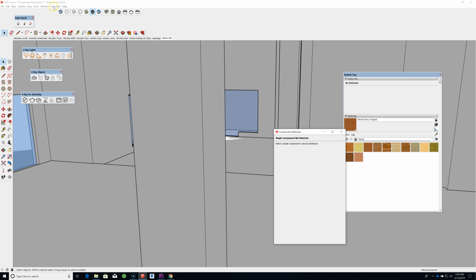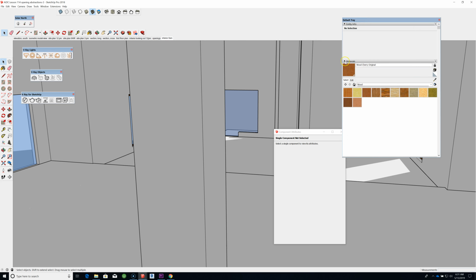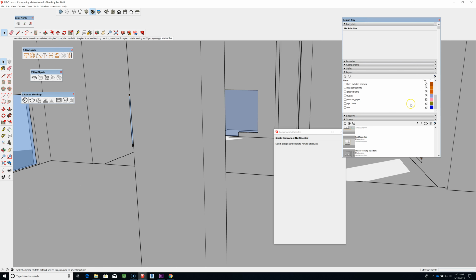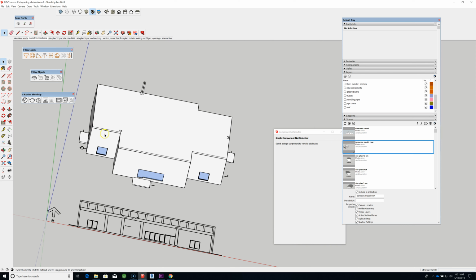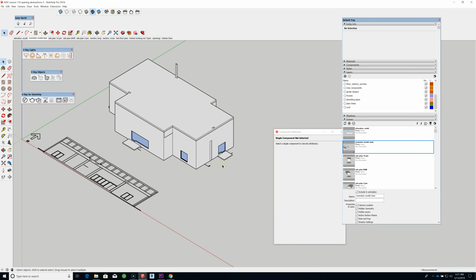Let's add some things to this default tray. Oh, it's all here. I just have to collapse it. So my layers, I'm just going to go to an isometric view. And turn on Faces X-ray.